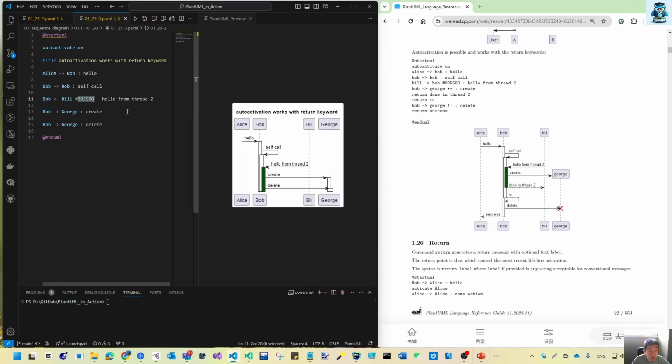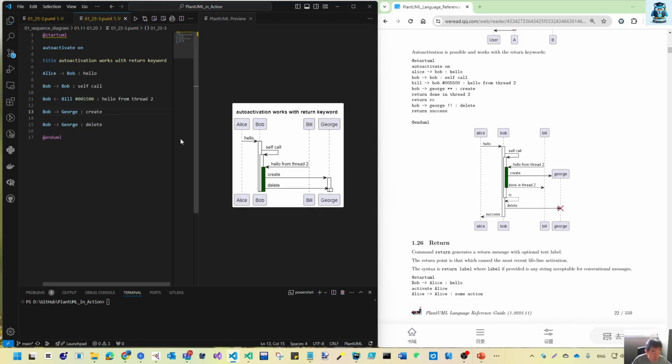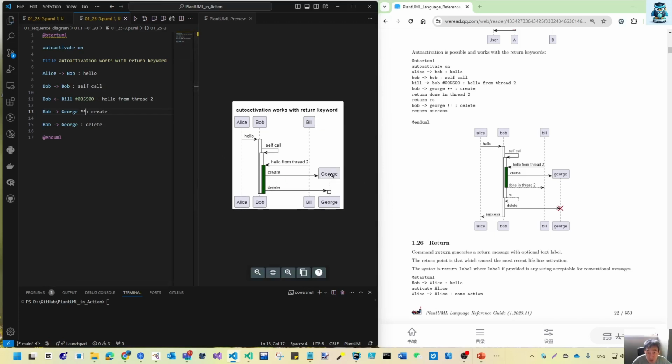Before that, let's try these 2 stars. What these 2 stars mean is Bob to George has the create. This star makes George not on the same level. Otherwise, George is here. Once you have this double star, George is at the level wherever it is activated.